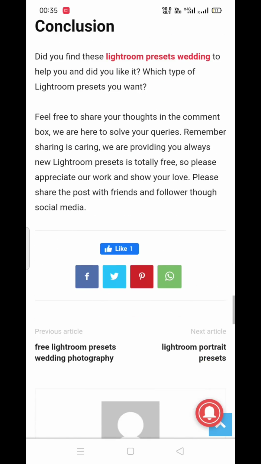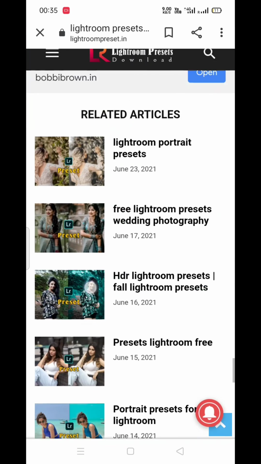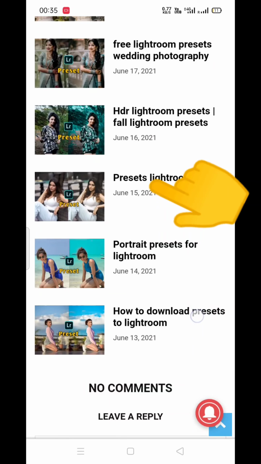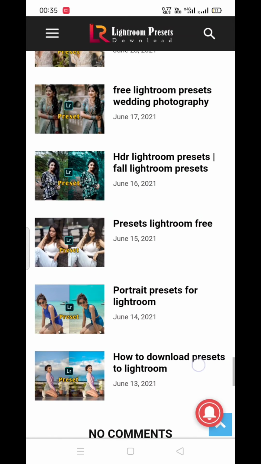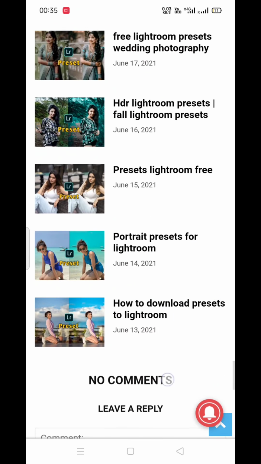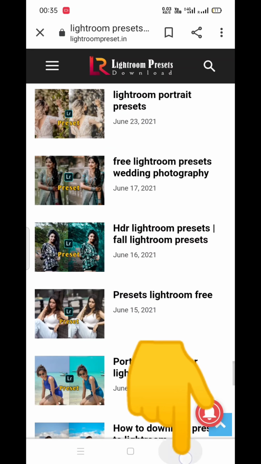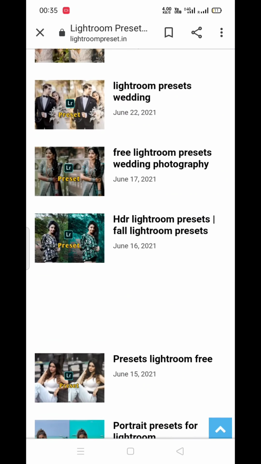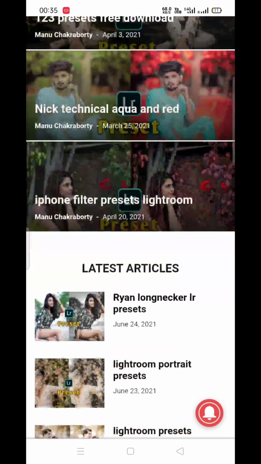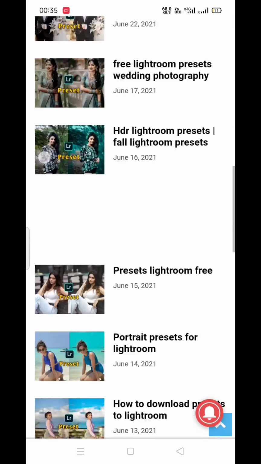Okay, in the bottom you can see related articles and there are a lot of Lightroom presets which are absolutely free. Whatever you like and want to download, just tap on it, find the download button and download it free. And also you can go back to home. Just see the Lightroom presets.